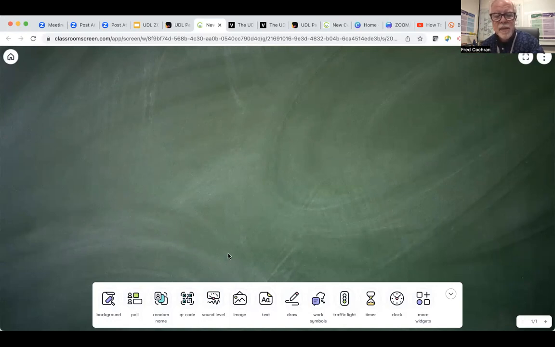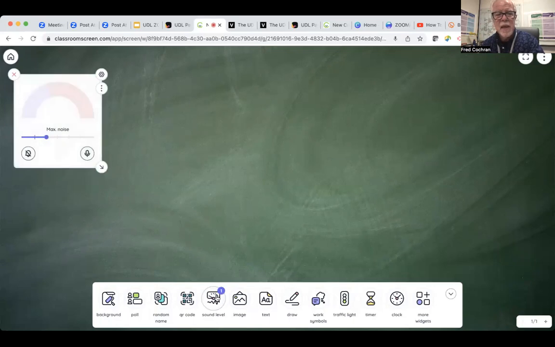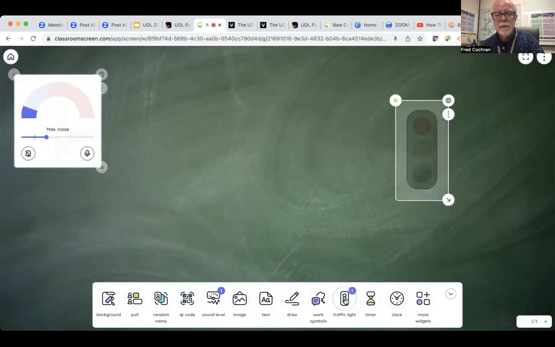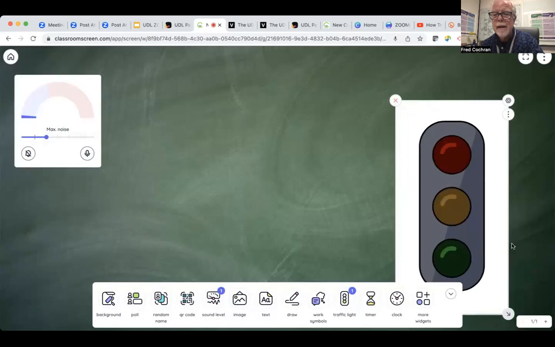One thing that in some classrooms may be helpful is to add a sound level. Here is the sound level, and you can see as I speak louder, it moves along, and that can give you a gauge of how much sound is going on in your classroom. How about a traffic light? Okay, so this could be helpful. I can make this bigger.